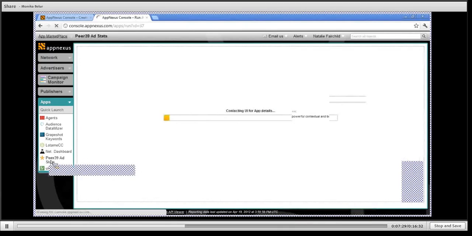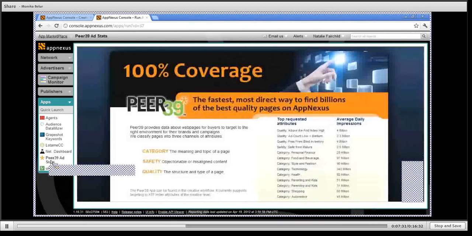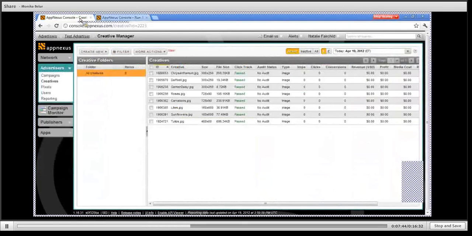This takes you to a landing page. But the app actually doesn't exist here. Instead, here you can find up-to-date daily avails on some of our most widely used categories. The app is actually in the creative workflow here.